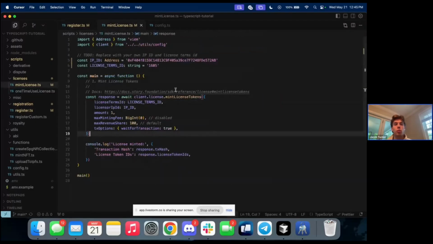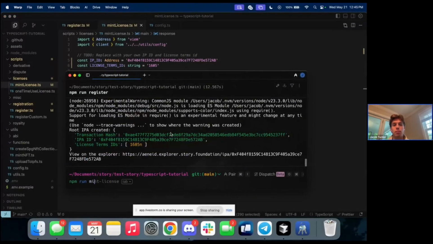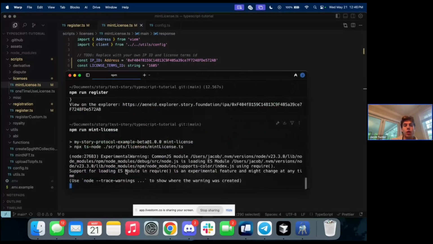So we're going to say, I want to mint this song. Again, it's actually going to make the payment in wrapped IP token, but because we have IP, it's going to handle that conversion for us. So we can say npm run mint license, and it's going to run this function. Let's see what happens.